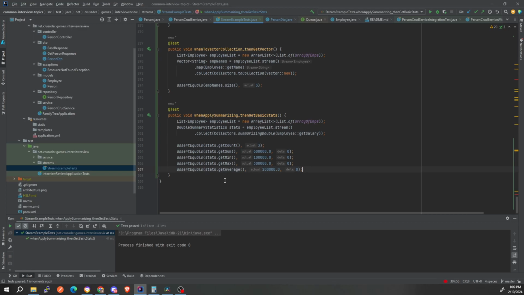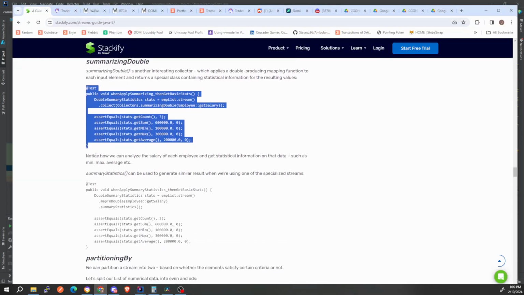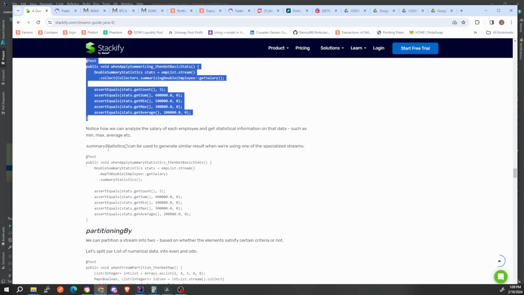All right, let's keep on going. Notice how we can analyze the salary of each employee and get statistical information on that data, such as min, max, average. Yep. Summary statistics can be used to generate a similar result when we're using one of the specialized streams. So you can use summary statistics as well. So if you map to a double, you can do dot summaryStatistics and it'll do the exact same thing.